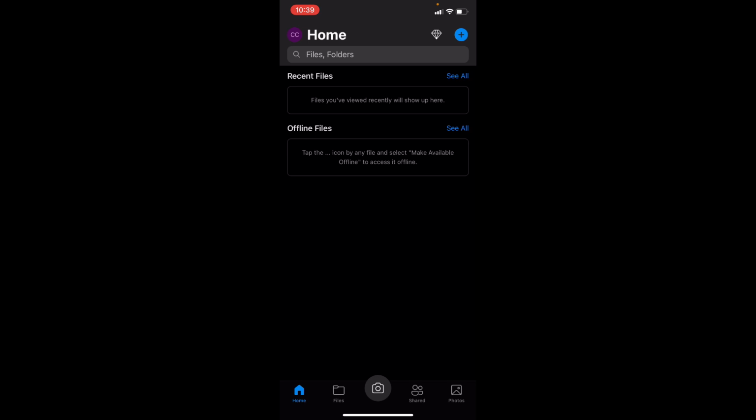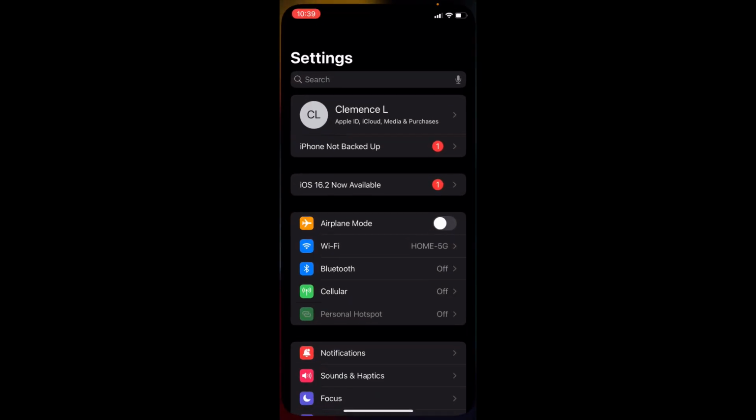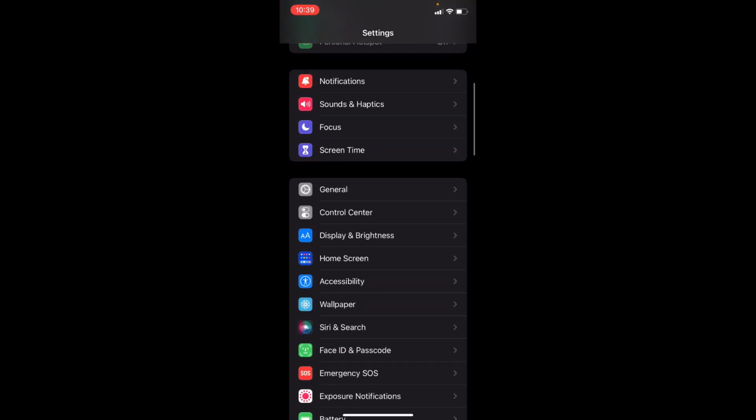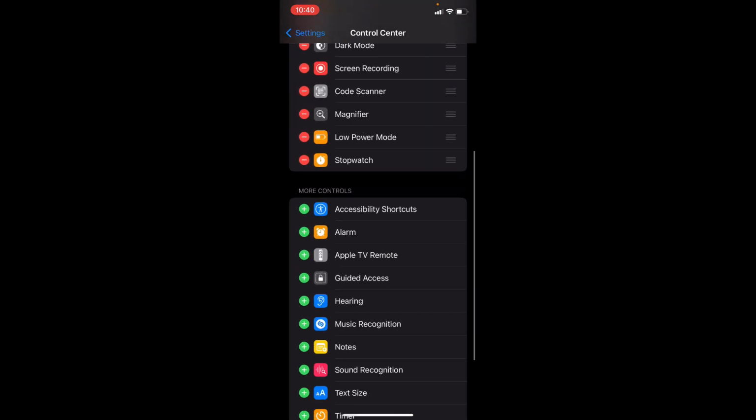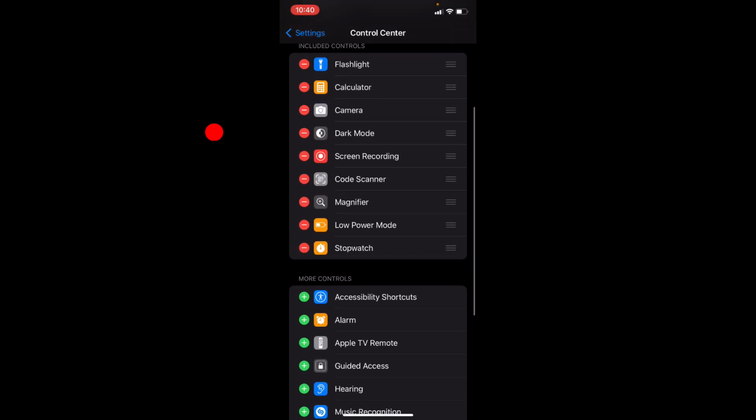Suppose you can't see this dark theme, just close this and open settings. Then scroll down a bit and open control center. Then under more controls, you can usually see this dark mode. When you click this plus icon, it will be added to the control center like this.